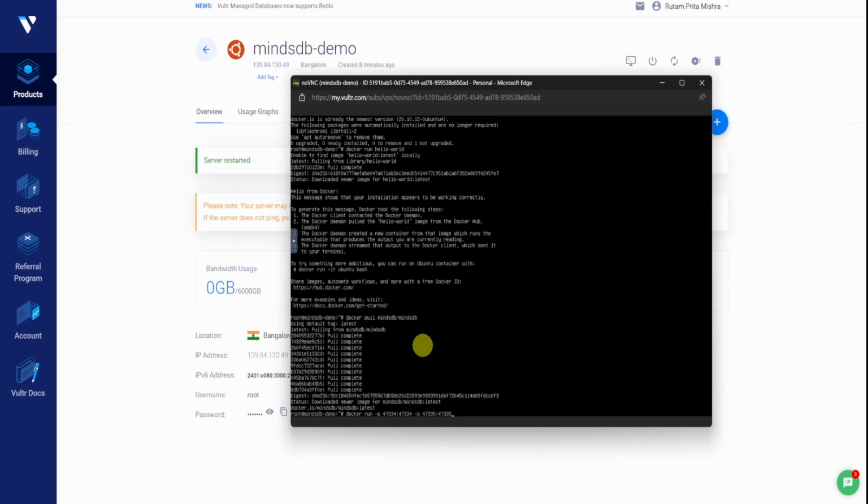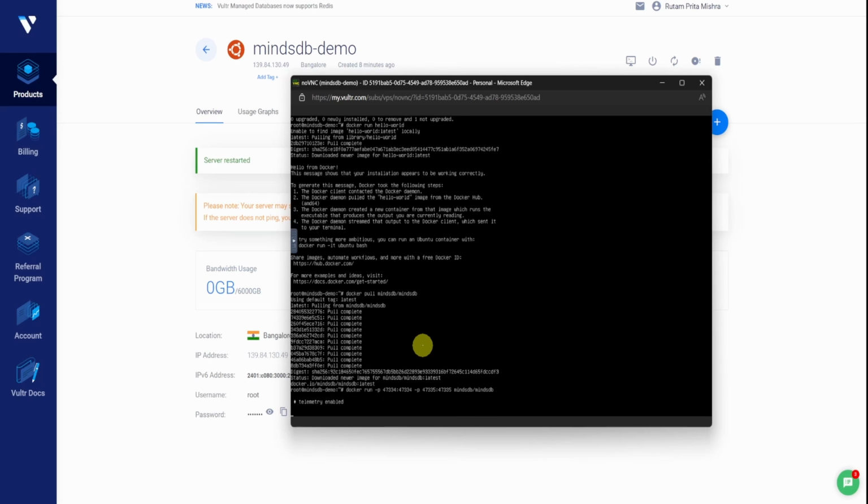And this is the port for the data transactions. This port will be used by the MySQL API. Now we will specify what we want to run, which is MindsDB. And now we can hit enter. So now it will take a while to get started.